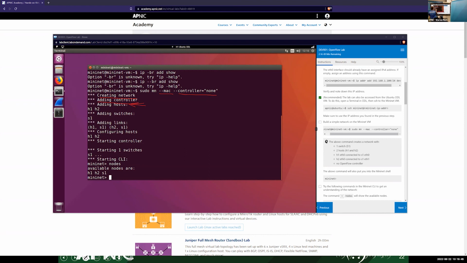Then it goes adding host, and it's added host 1 and host 2. Adding switch, and it's added switch 1. And then it's created the link between host 1 and switch 1. And then it's created a link between host 2 and switch 1. And notice there's nothing here for our controller, even though it's going through that process. So when I type in the keyword nodes, it will show me the 3 systems I have set up for that network.